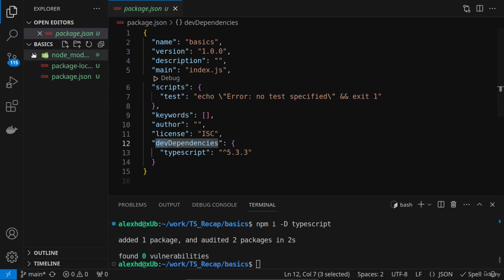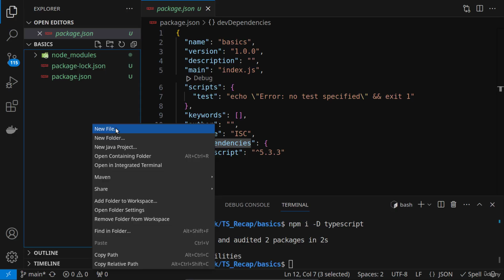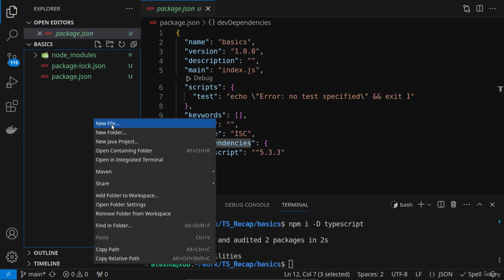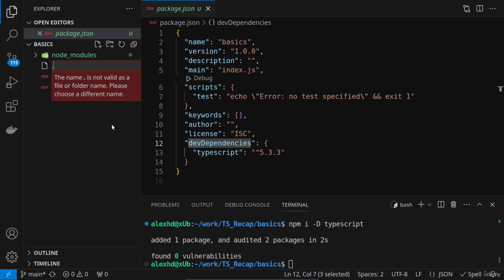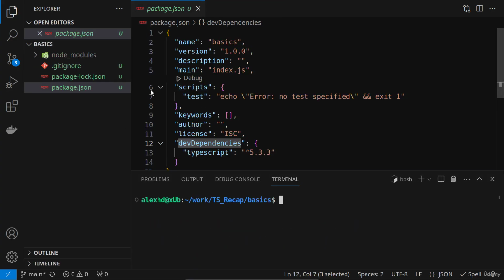Of course, this also installed for us the node_modules, and since I'm using a source control solution like Git right here, I will need to add these node_modules to a .gitignore file. Otherwise, I will stress my source control. And let's create a basic file and see if it is working.